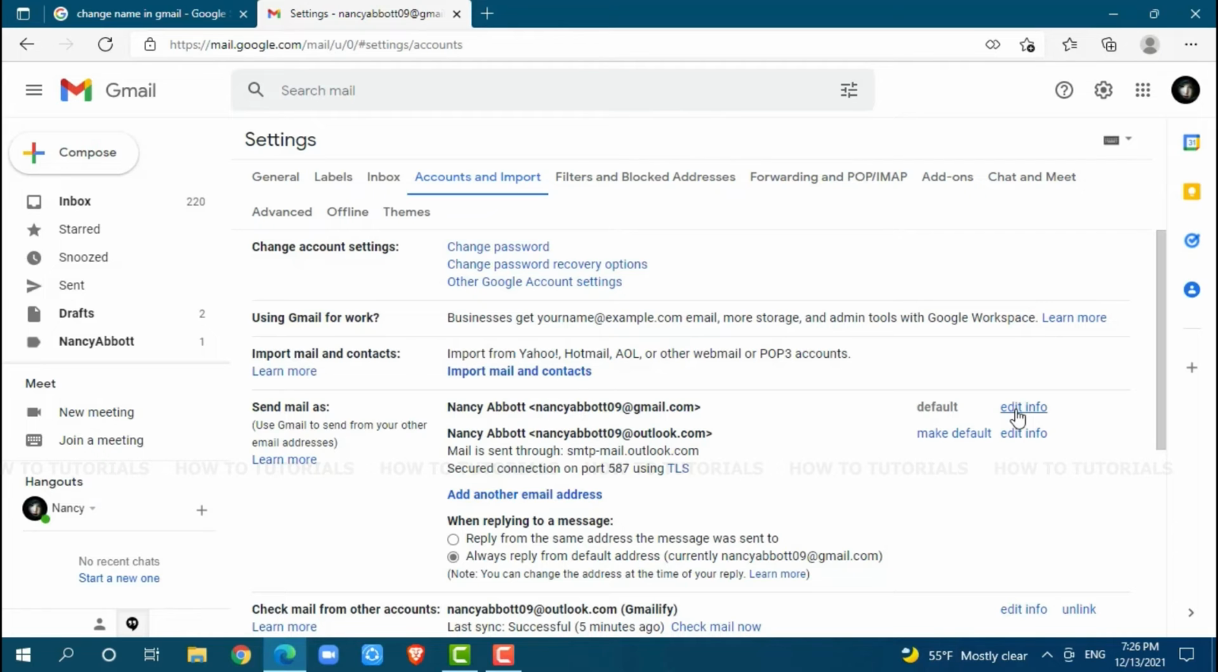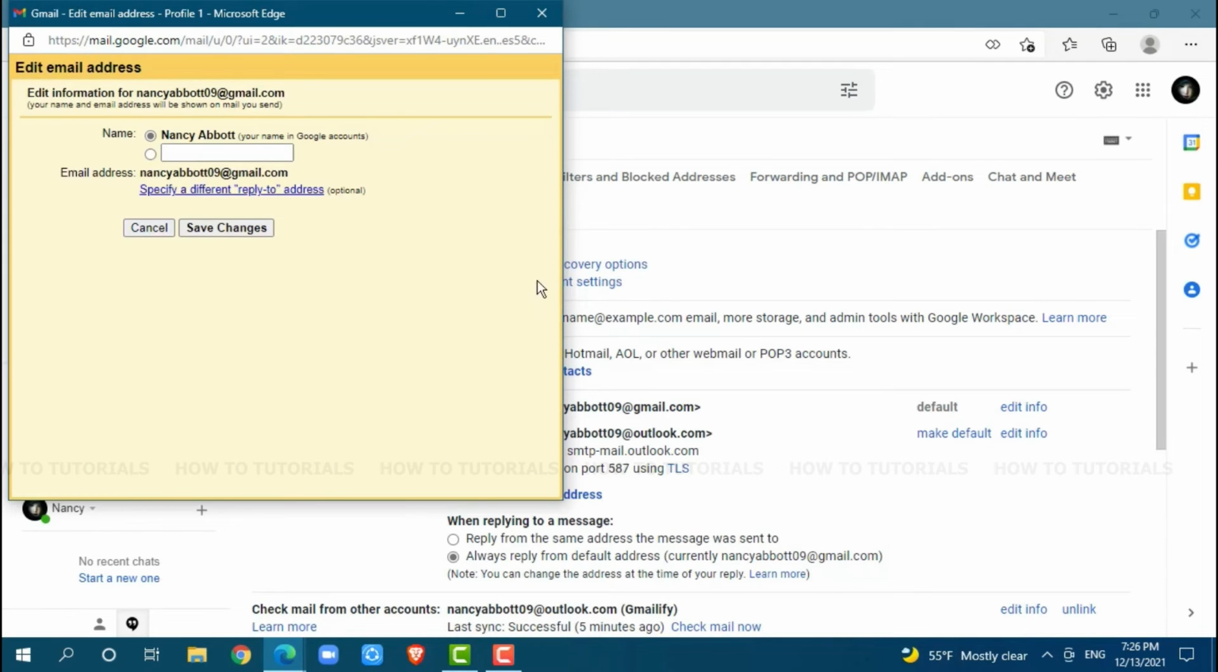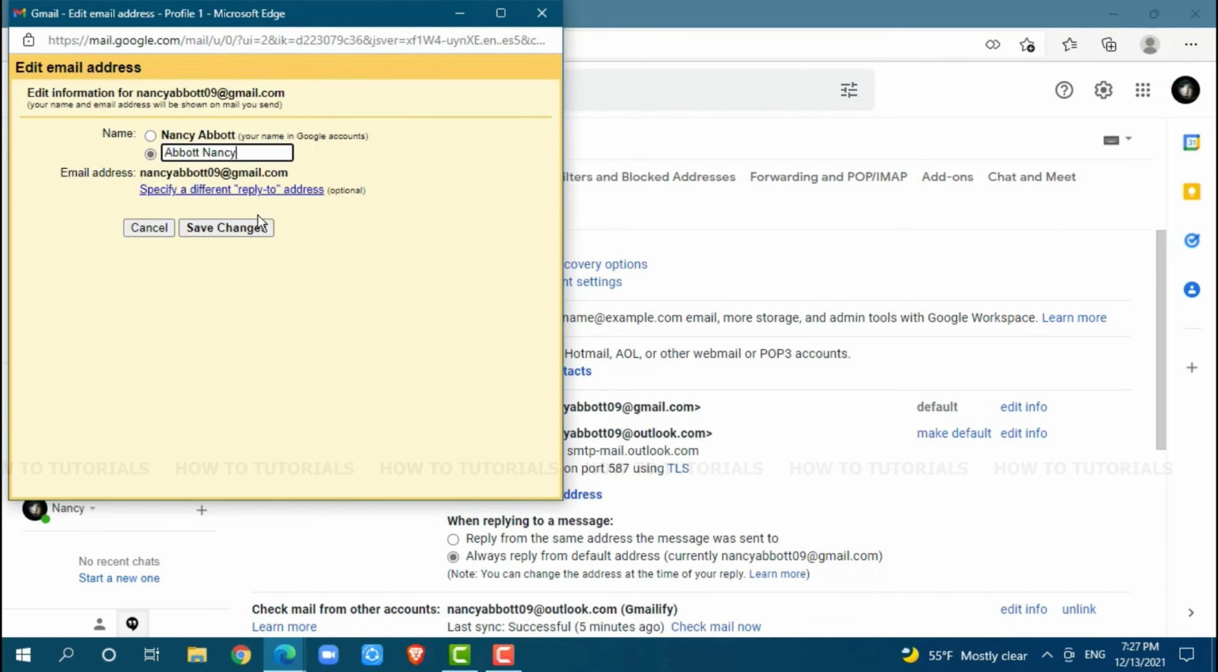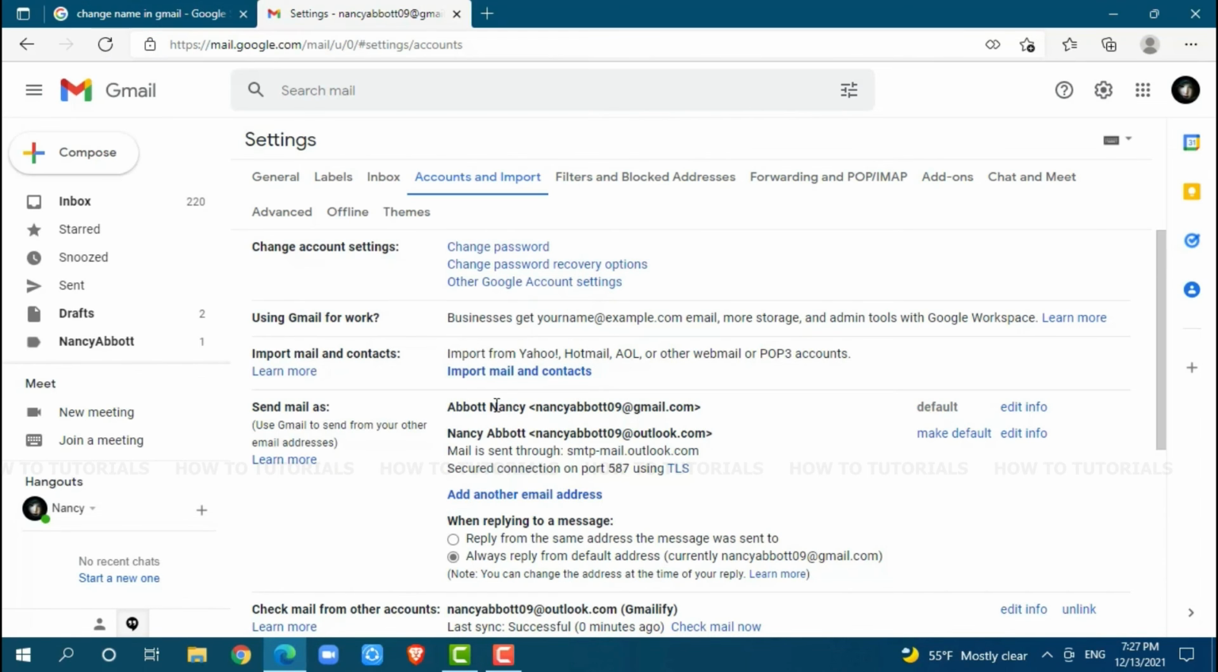You click on it. A box will pop up where you can change your name in Google accounts. Here you can see the current name that is shown in your Gmail account. To change it, type the other name in the empty text field below. After you are done, you click on Save changes. As you can see, the name has been changed. This is how you can change your name in Gmail.